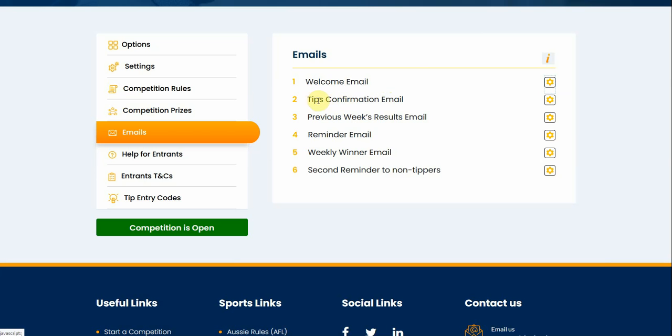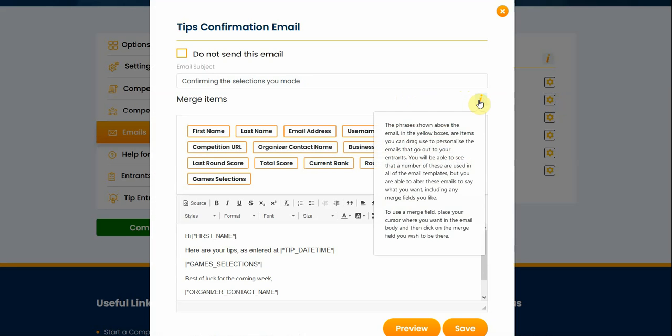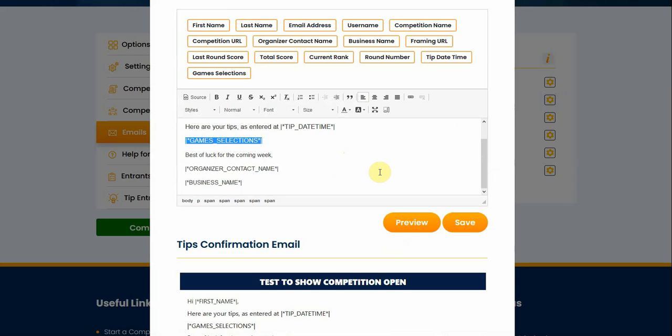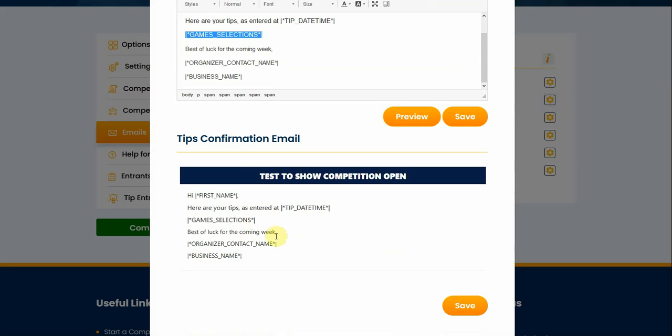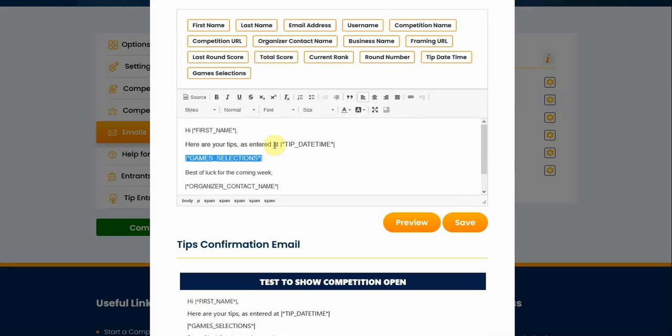To look at the next one, a tips confirmation email. Again, this one happens when somebody puts their tips in. So you'll see in the body of the email, it has games selections. So that's where their tips will go in. You can't see it because we don't have any tips as we're looking through as the organizer, but it tells them when the tips were made and what they selected.